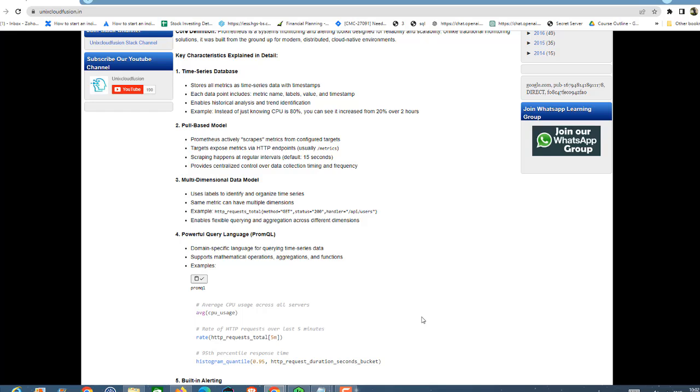Now, Prometheus has a multi-dimensional data model. What does this mean? Basically, it uses labels to identify and organize your time series. Whenever you are creating any time series, you can put labels on it and identify it on the basis of those. Some metrics can have multiple dimensions. Here is an example: if we are looking at the HTTP requests total, we can get it for the method GET, because we are talking about how many HTTP requests came to our web server.